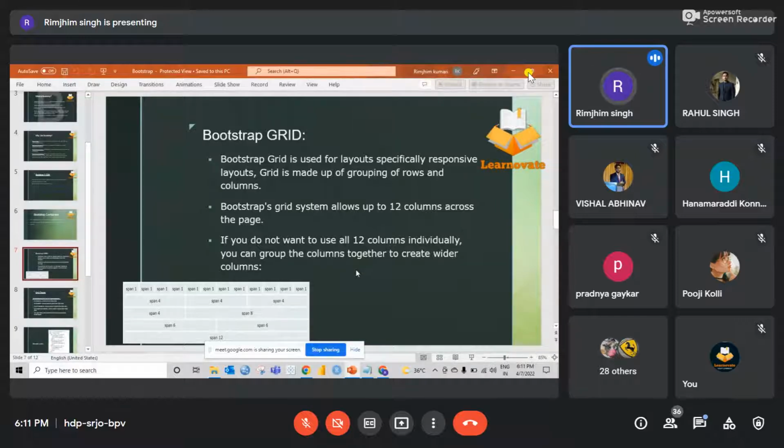So what is the grid class? As I told you, what Bootstrap is all about: I'll be creating my layout either by using grid, or I'll create my layout using Flex. The statement says it allows up to 12 columns across the page, and my horizontal line is a row and my vertical line is a column. So if we see here, why were we using Bootstrap?